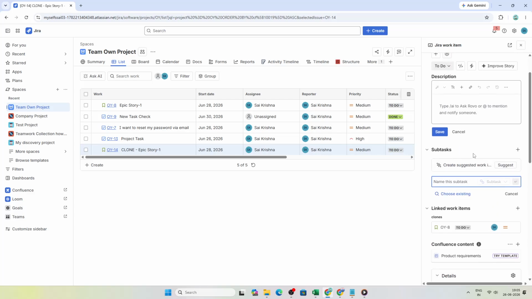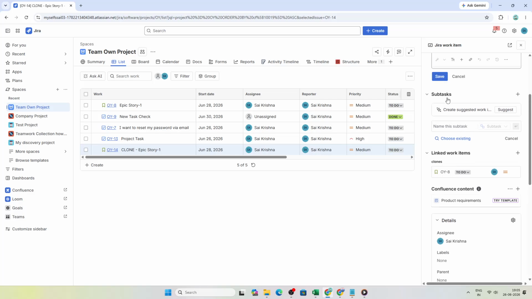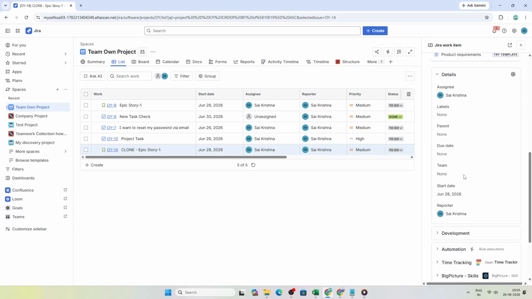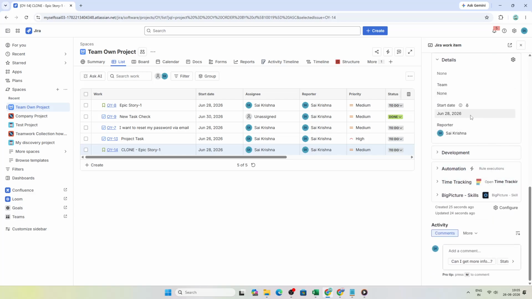This is a good time to update fields like the description, assignee, priority, or any other information that should be different from the original issue. Cloning saves time, but it's always smart to double-check that the copied issue matches your current needs. That's all it takes to clone an issue in Jira.